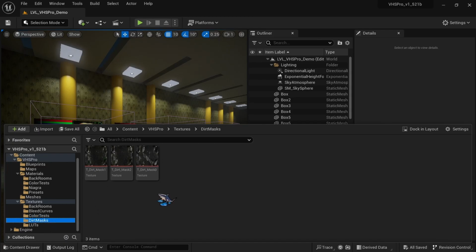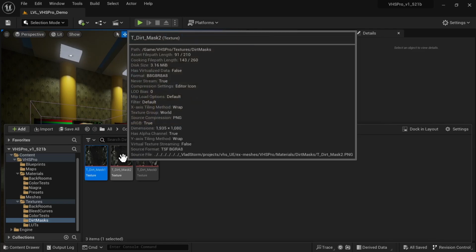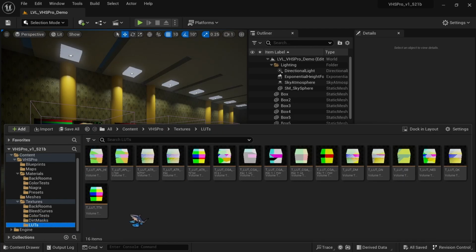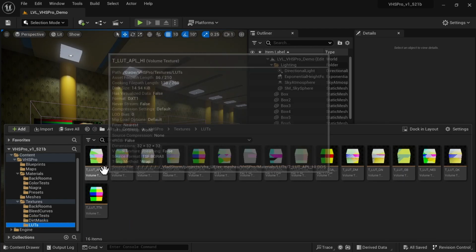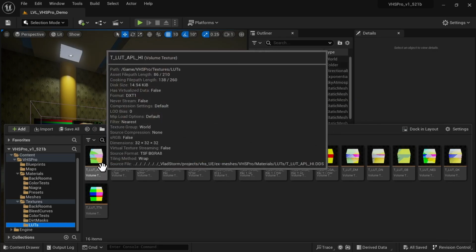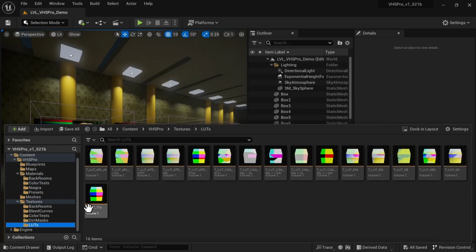Dirt masks, you can use these masks for your camera. I pre-made some, so if you want to have a dirty camera, you can use these. LUTs are very important. These are some presets I pre-made for changing colors to more retro colors. And that's pretty much it about the folder and file structure.